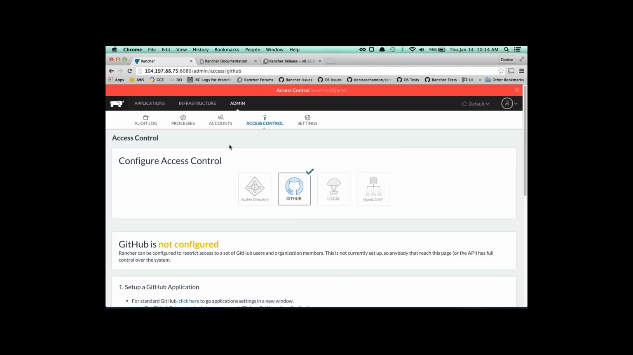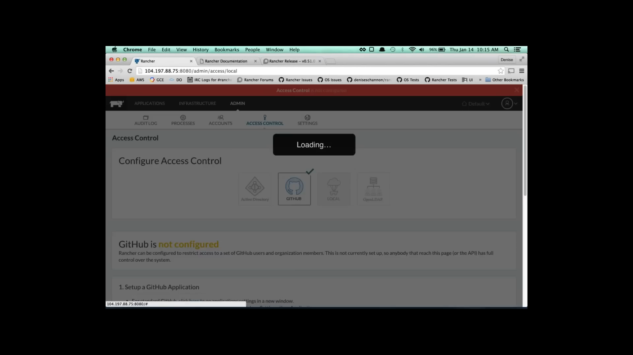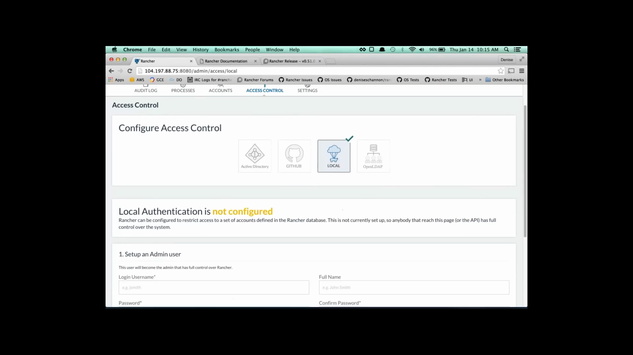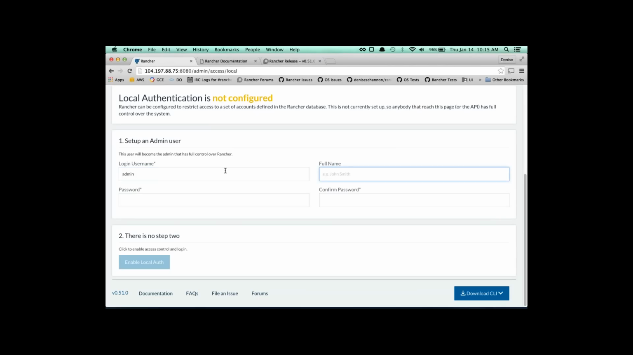So in access control, the different authentication methods we support. One is Active Directory. We have GitHub. We have local. Local is where you would basically create your own accounts for users to be able to log in. And then we also support Open LDAP. I'll just do local authentication because it's easiest to show in a demo.